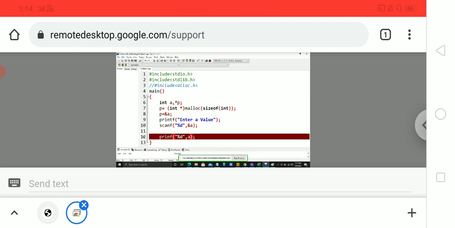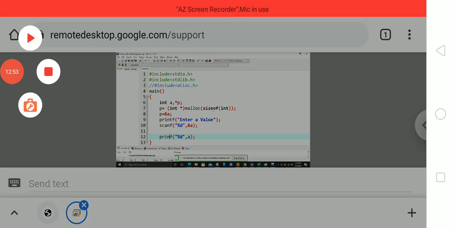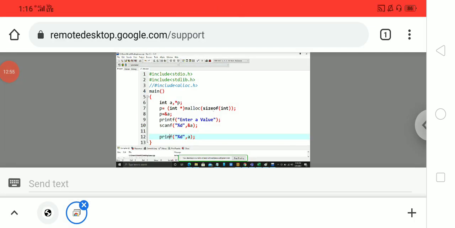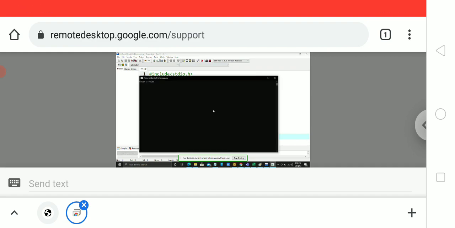Some error is there. Here I forgot, a spelling mistake. Now I am running again. No errors are there. Enter a value. 10 I am giving. So 10. In this output there is no change.